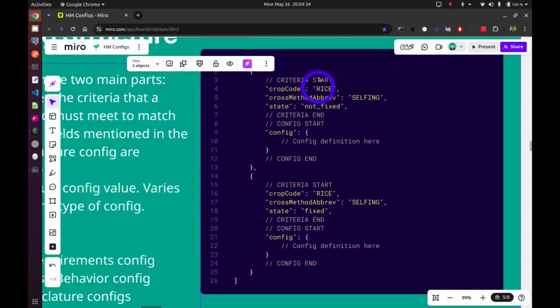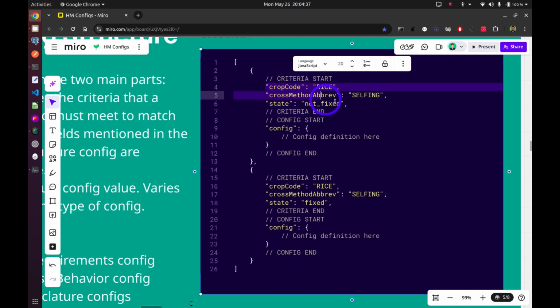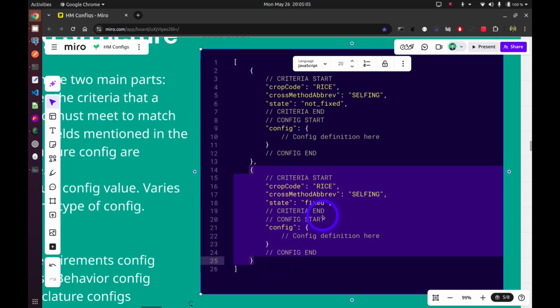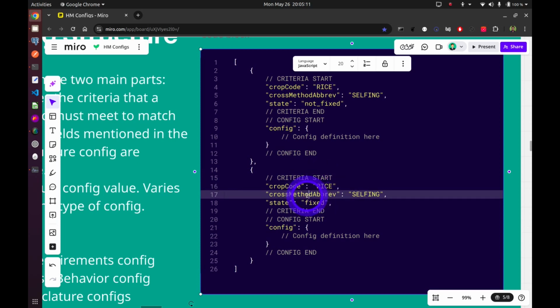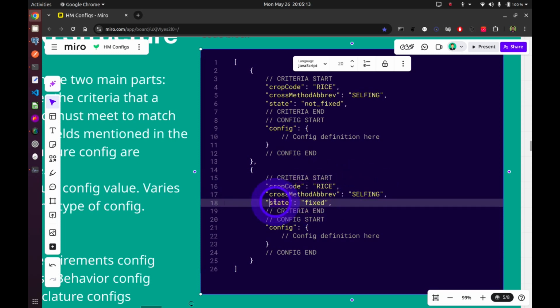So if we go to our samples again, we can see that we have these three properties in this first config item. We have crop code equal to rice, cross method abbrev equal to selfing, and state not fixed. This means that this configuration item will match a plot or a cross if the plot or cross has the following information as well. The same is true for the other config item in this sample config. In the second one, we have crop code equal to rice, cross method abbrev equal to selfing, and state equal to fixed.